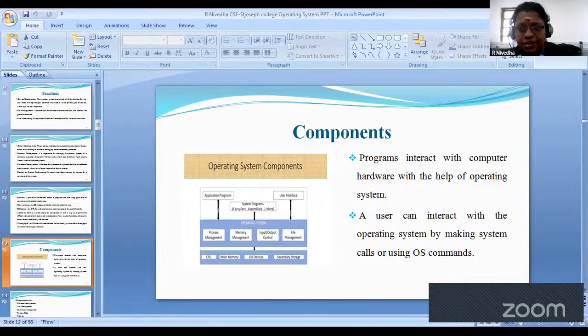Even if the system crashes, the cloud will give you the backup for the information.